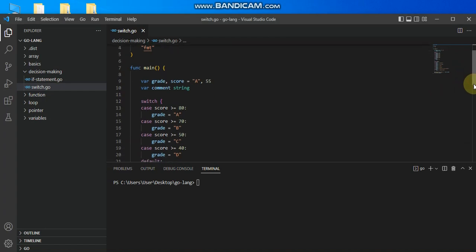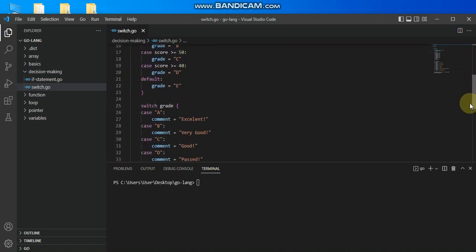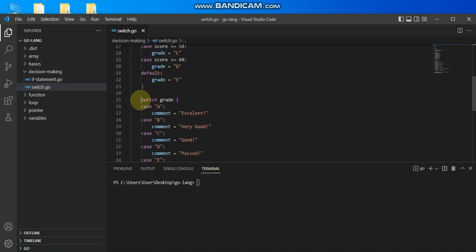According to the documentation, this is the way a switch statement is written. This is the switch keyword. Then I have my variable name which I'm going to be checking on, which is grade. So it's going to switch the value for grade.